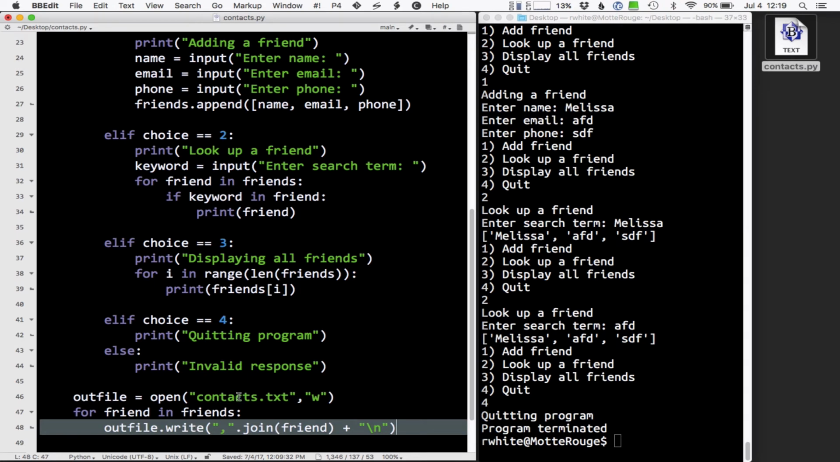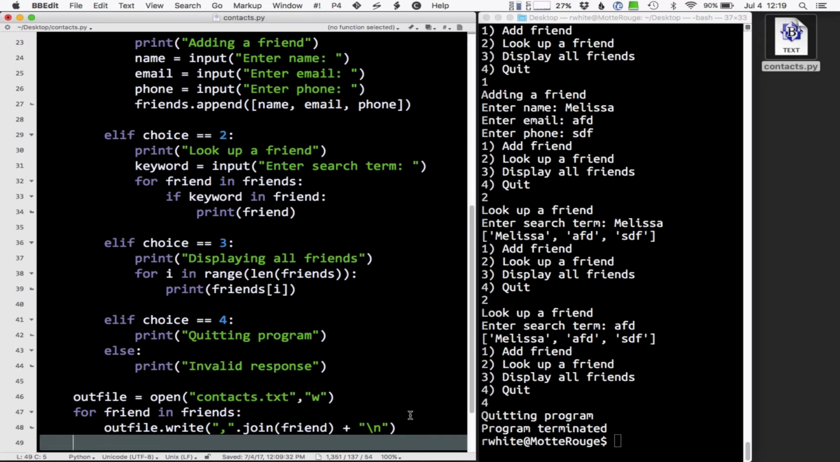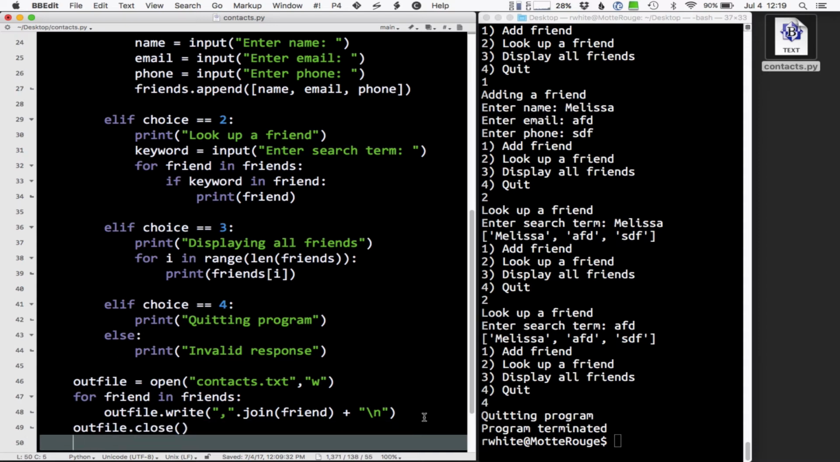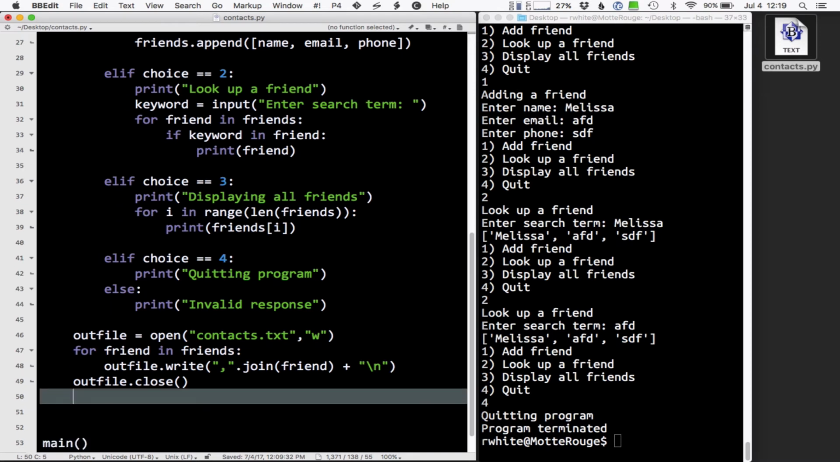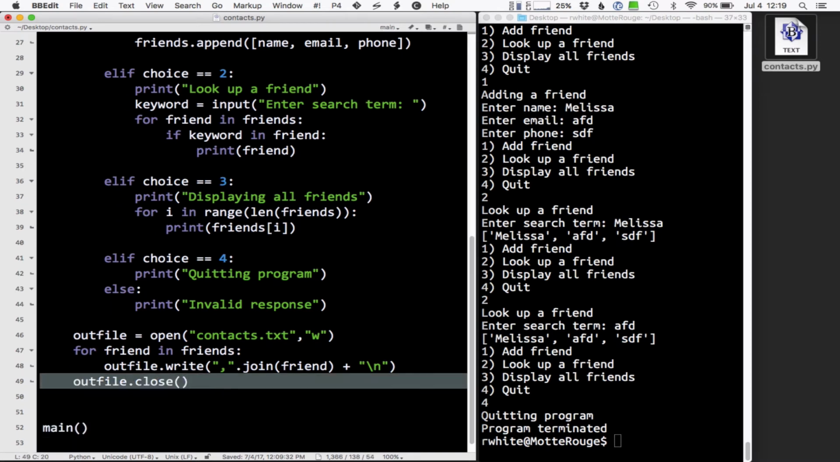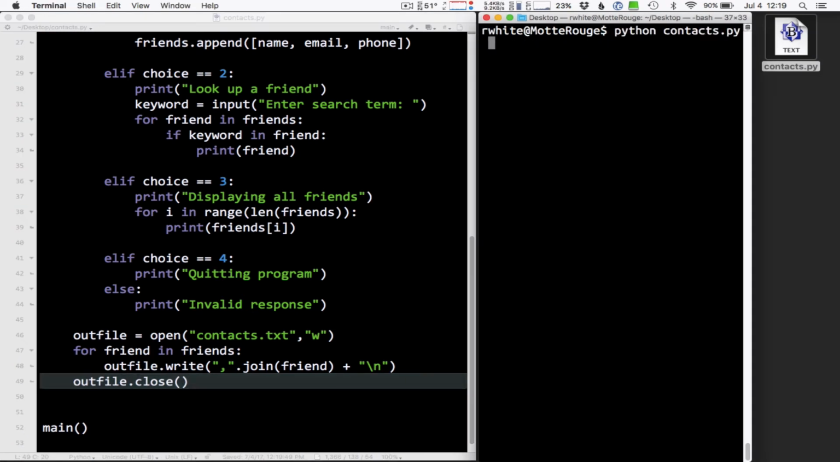And then finally, once we've gone through that loop and done that with all our friends, the last step you need to do is close that outfile. So this is pretty straightforward. If you haven't done this before, it may look a little bit strange, but it's a very straightforward series of steps. I'm going to save that, and I'm going to run it over here, and we'll see how this works.